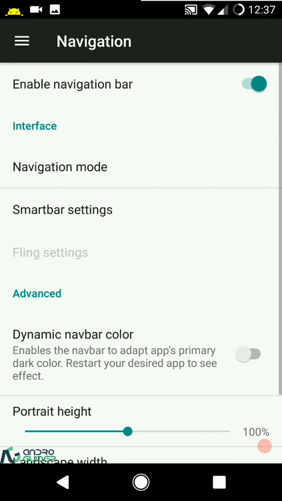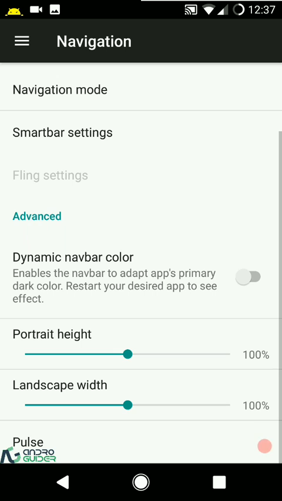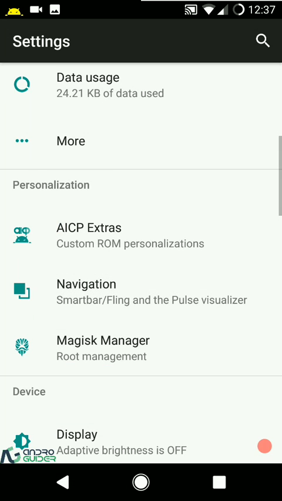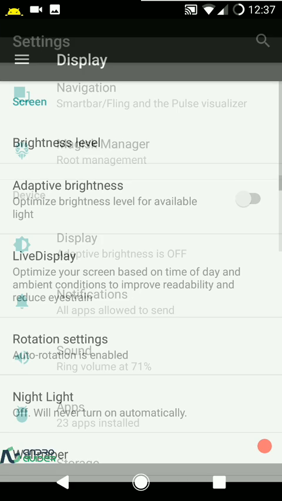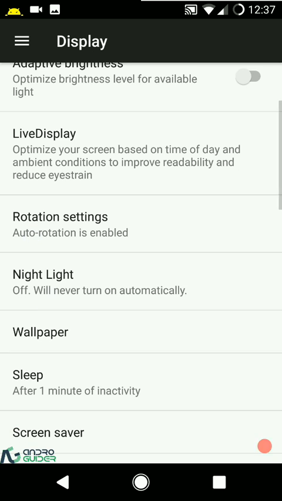Then we have got the navigation bar, the Dirty Unicorn interface package. We get fling, we get pulse, and all that. Then we have Magiscan as well. Display settings, night light is in there.